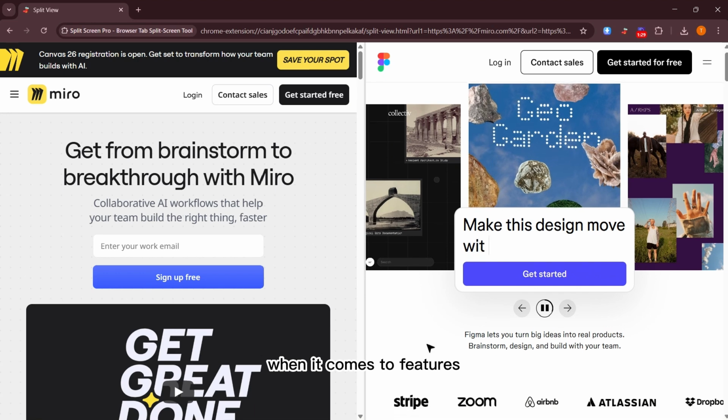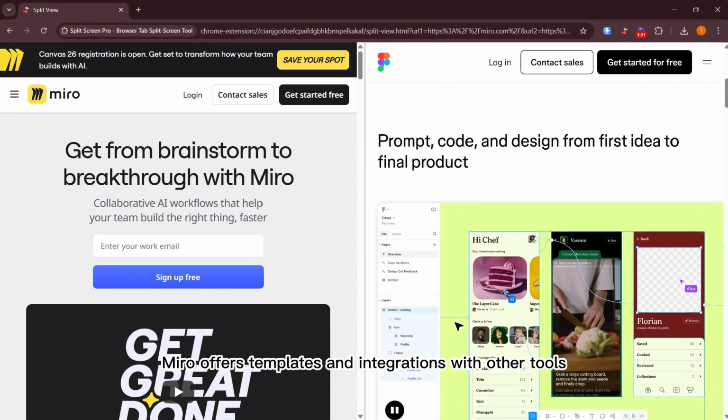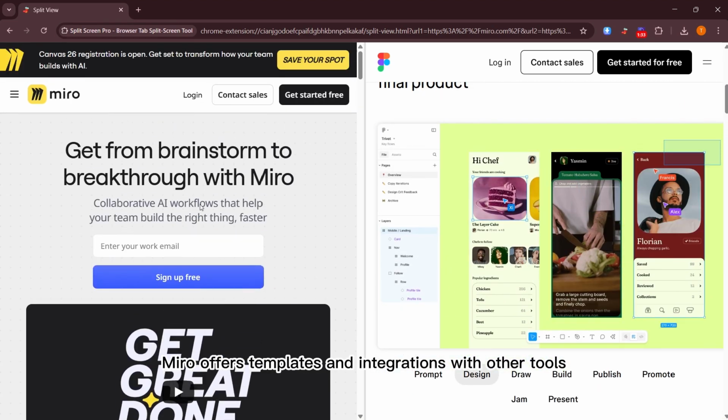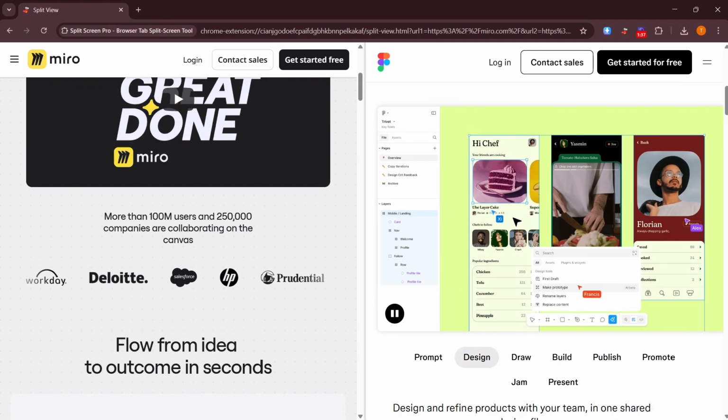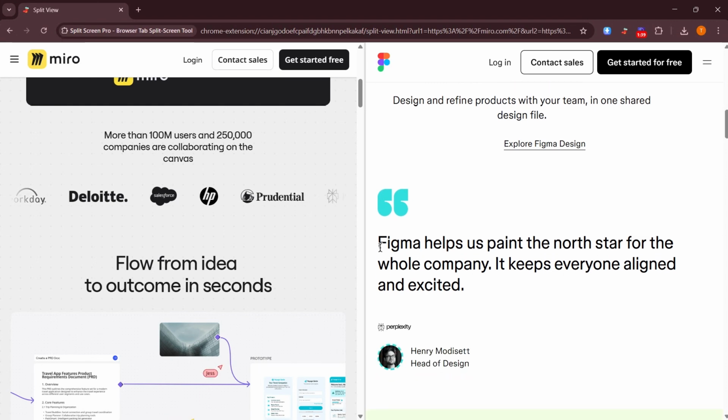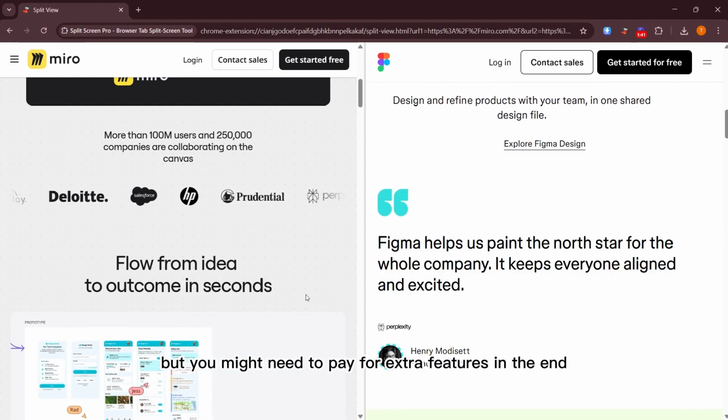When it comes to features, Miro offers templates and integrations with other tools. Figma has design components and version control. Both tools have free versions, but you might need to pay for extra features.